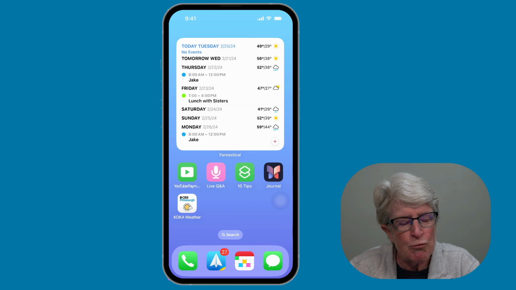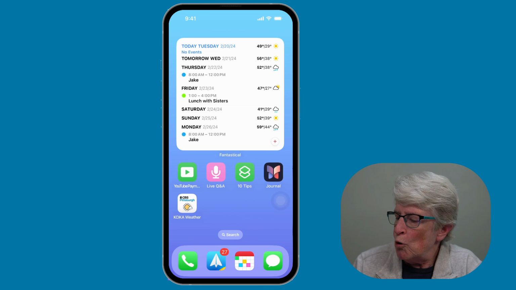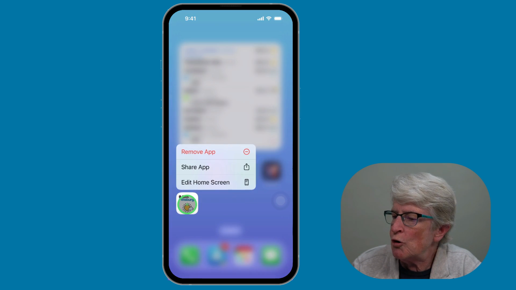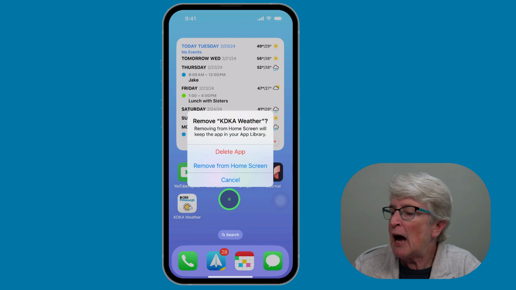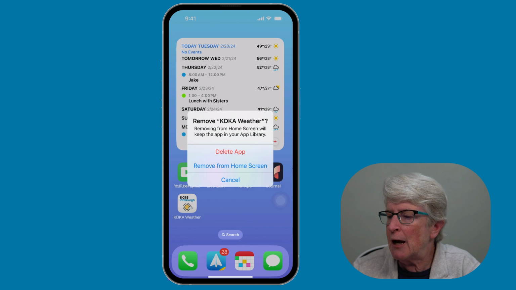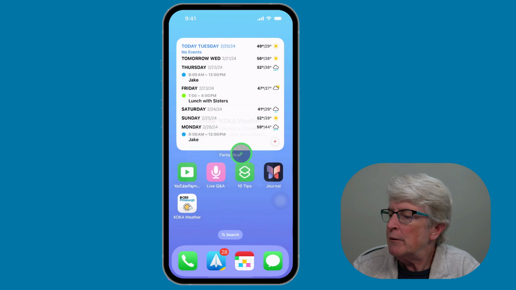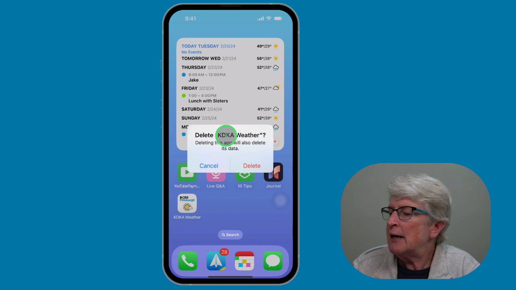Deleting an app is relatively easy. You'll want to push and hold on the app that you want to delete. So I'll push and hold, and an option will appear to Remove App. I'll go ahead and tap on that. Now a pop-up window appears that lets me know that I can delete the app, or I can choose to remove it from my home screen, which will then just place that app back into the app library without deleting anything. But if I choose Delete App, it says Delete KDKA Weather.